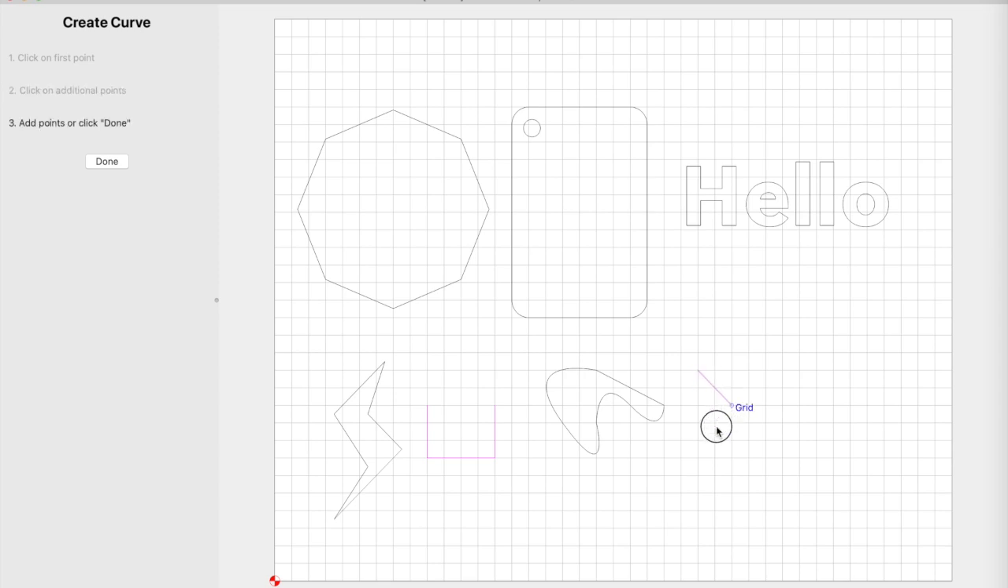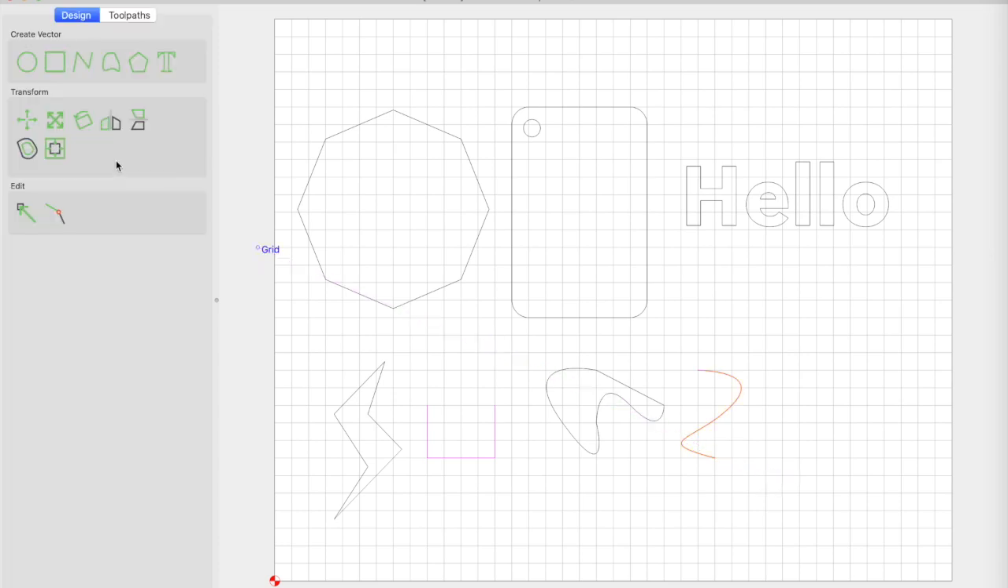Click, click, drag, and then come over here and hit done. And we've got our open vector here. So these are kind of interesting in that they lead to a slightly different way if you want to come back and edit one of these, right? Say we're going to edit this, we want to close it up. I come over here and I'm going to select the node tool.